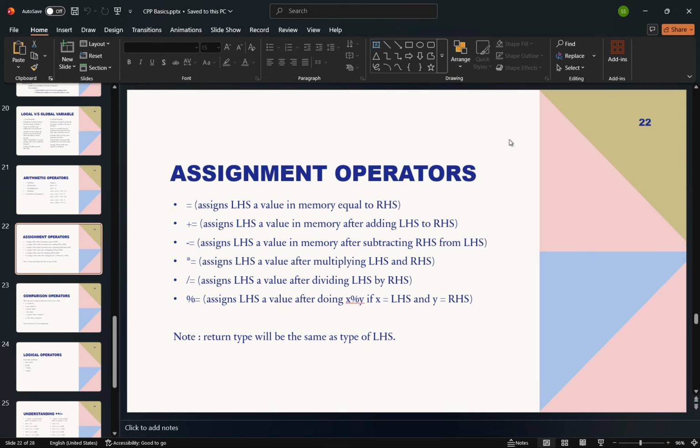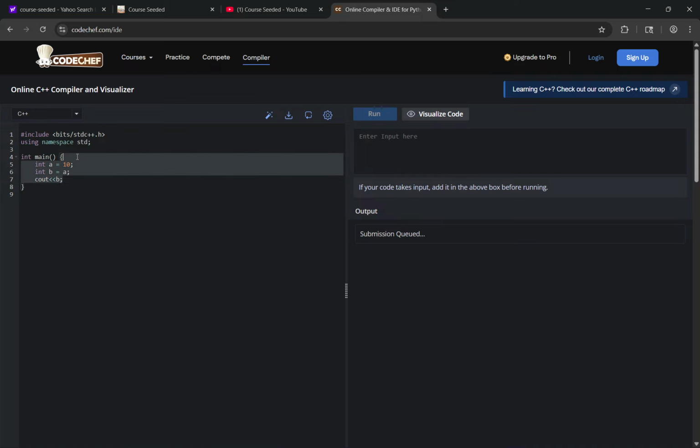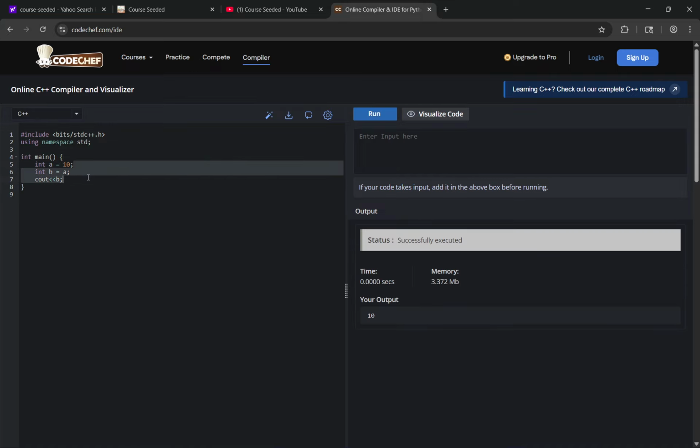Now, what are the assignment operators? Assignment operators are one of the most important parts of C++ programming. It's a competitive programming topic. What do you believe the answer should be? Obviously 10. After this, we can change this. Yeah, so the output was 10.